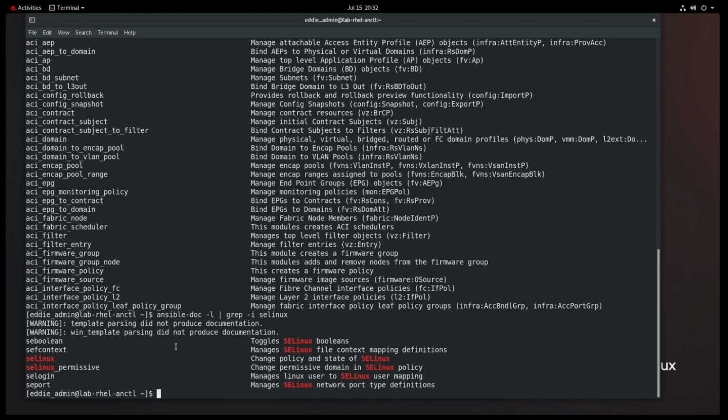Another use of ansible-doc, in addition to just listing the modules, is it will give you a comprehensive document about the module.